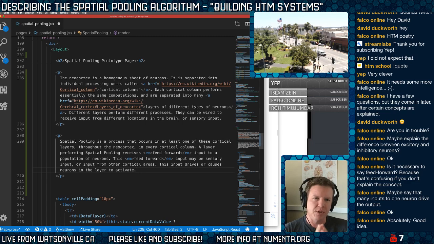For spatial pooling, you honestly don't have to understand proximal versus distal at all. So let's leave it out. If we don't need it to understand the concept, let's leave it out. Okay, so we'll just talk about feed forward input. Okay, so this causes neurons in the layer to activate.